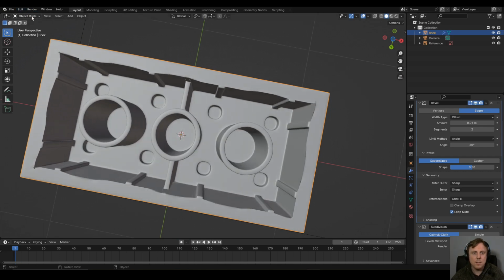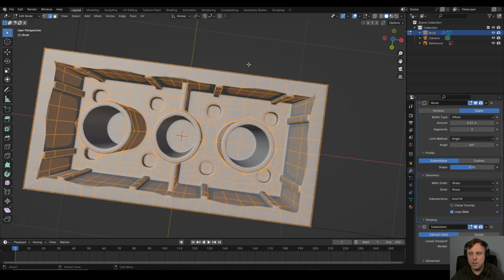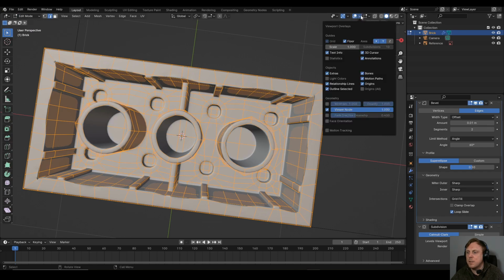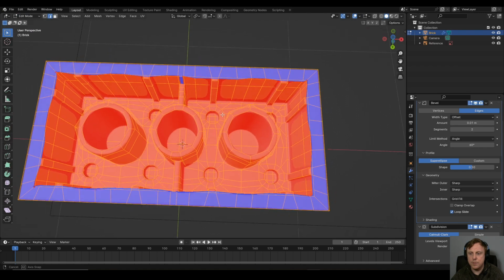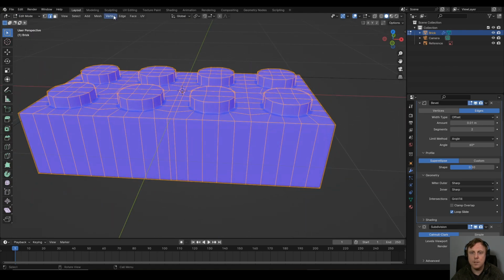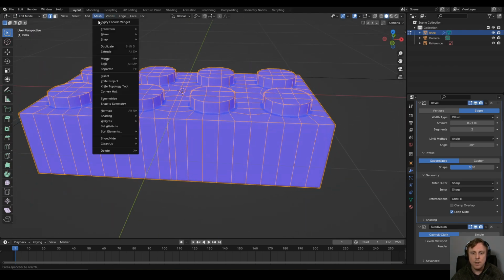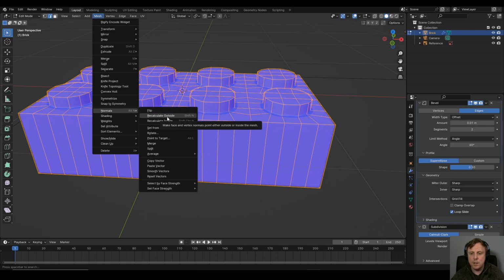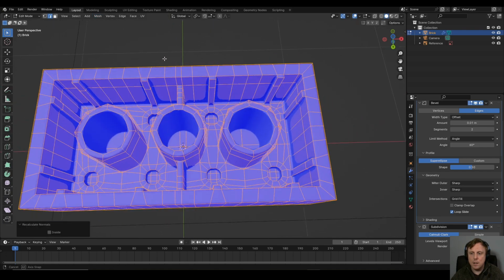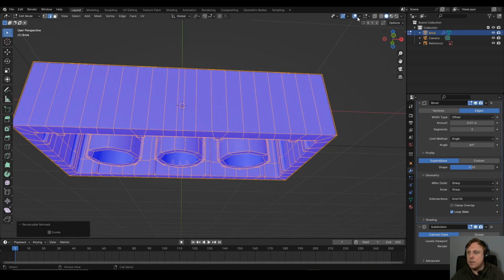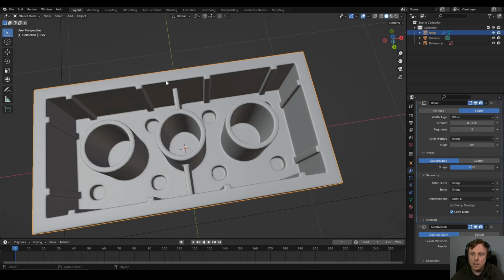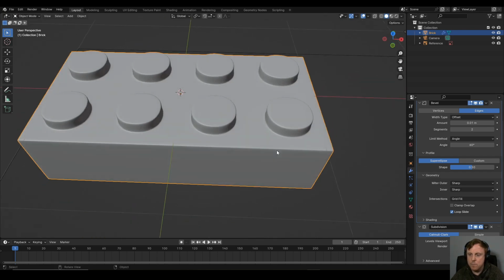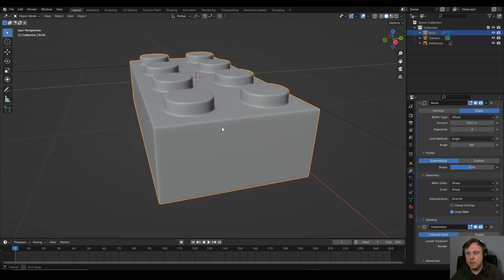So let's just go into edit mode, select everything, come into here, we can click on face orientation, you can see, yeah, the normals are flipped on the side. So with everything selected, just go into mesh, normals, recalculate outside. And that appears, if I now switch that overlay back off and we go back into object mode, to have sorted out our wobbly edge issue. Okay, and that's pretty much it. We've got quite a nice looking brick.